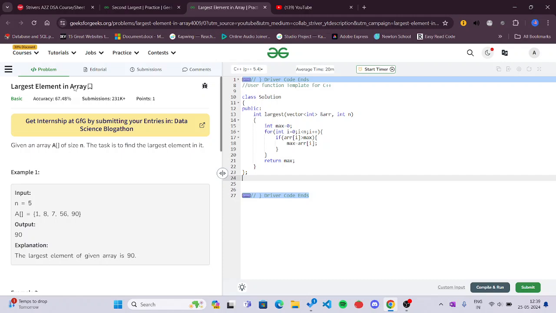Largest element in an array. We are given an array in this question. This is the array, suppose, and you have to find the largest element. So here the largest element is of course 90.